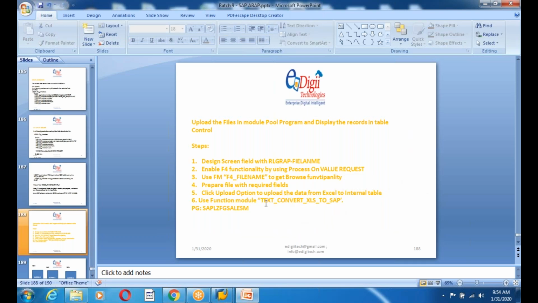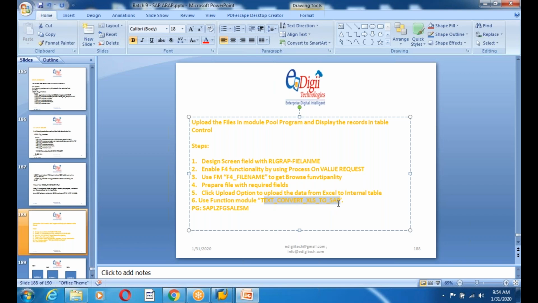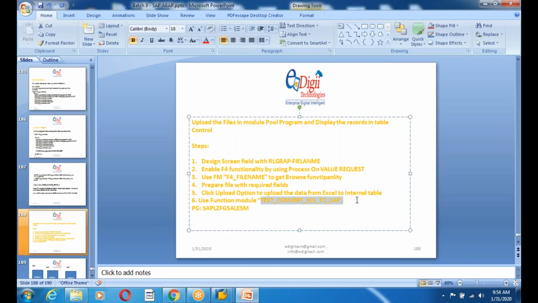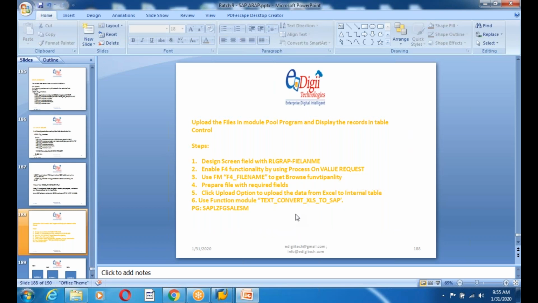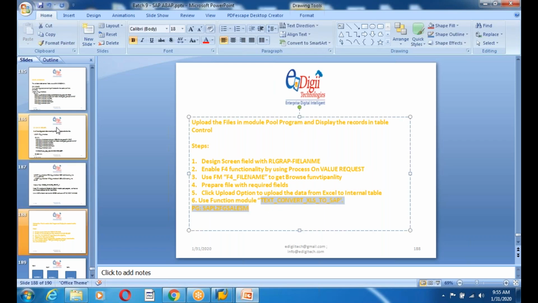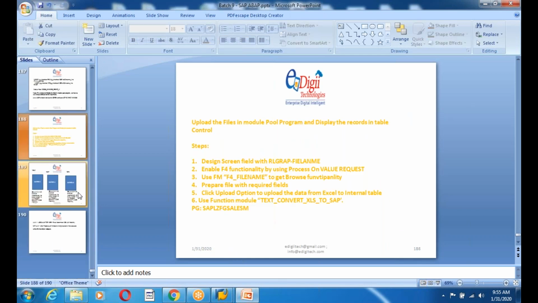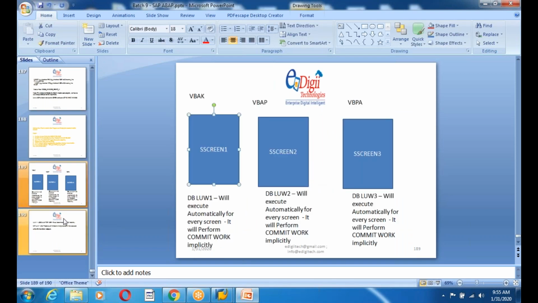Everything is a function module, guys, in SAP. For every functionality, SAP has always given one function module. So if you find the right function module, you can do a lot of coding, guys. In each and every program we are using function modules. So TEXT_CONVERT_XLS_TO_SAP. This function module will convert the data from the Excel file to the internal table. So if you have the internal table, then this logic will populate your internal table data on top of the table control, guys. So that's an option which we did in the module pool. I will explain this later.